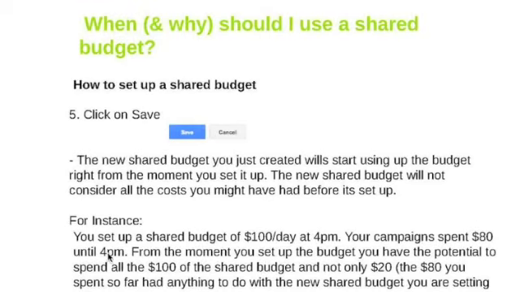Just keep in mind that, let's say you set up a shared budget of $100 a day at 4 p.m., you're going to start to advertise from zero starting from 4 p.m. So it doesn't matter how much cost you accrued until 4 p.m., it will restart from zero. So you can actually spend all the money you spent until 4 p.m. plus $100. So keep it in mind while creating the shared budget. You can read this example later to find out more about how it would work.